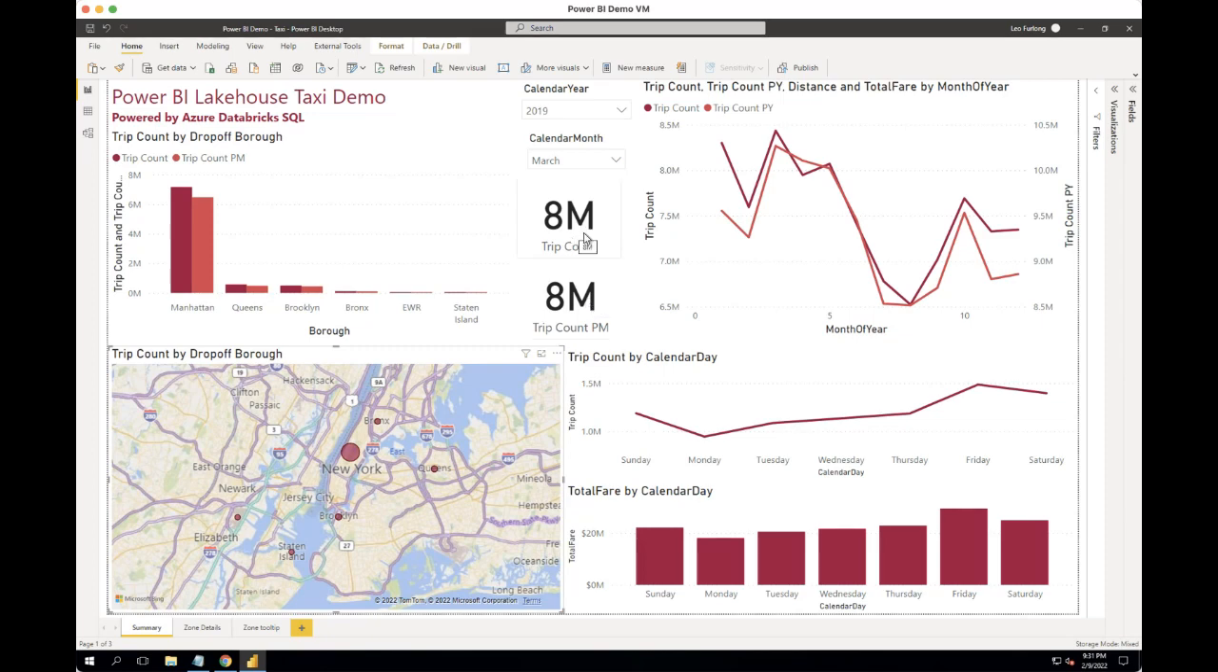So here, I've got my card. You can see that for the month of March in 2019, there were 8 million trips. The prior month had 8 million trips. The cards do round up, but they are pretty similar for each of the different boroughs. And then here I can see for my month of year how that's changed over time. I can look at my current month versus my trip count prior month for each month across 2019.